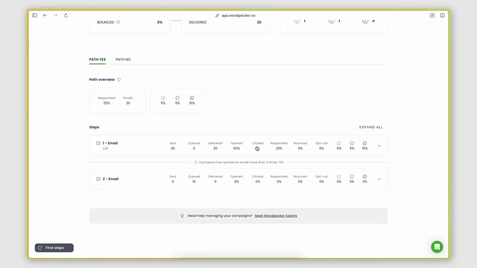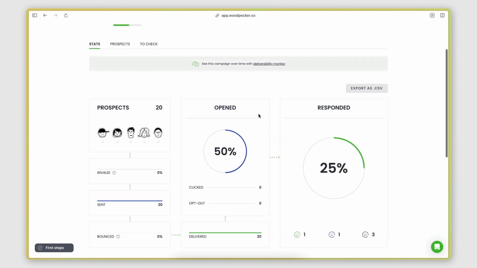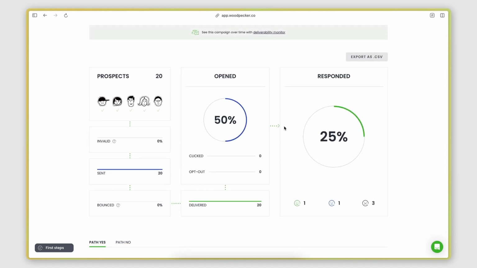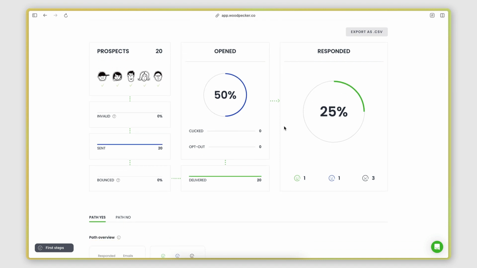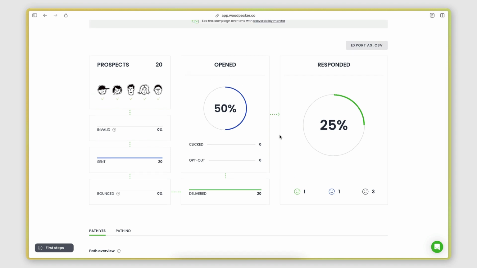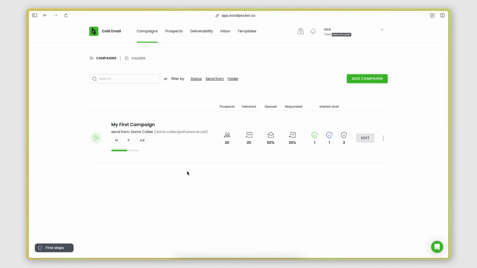So in summary, you have a lot of different metrics that you can check to understand the performance of your campaign. Knowing which parts of the campaign are doing well, which aren't, will enable you to make data-driven decisions and keep improving your campaign, which will in turn help you achieve better results. And this concludes this tutorial. If you were able to follow along, you should now have your first cold email outreach campaign running in Woodpecker.